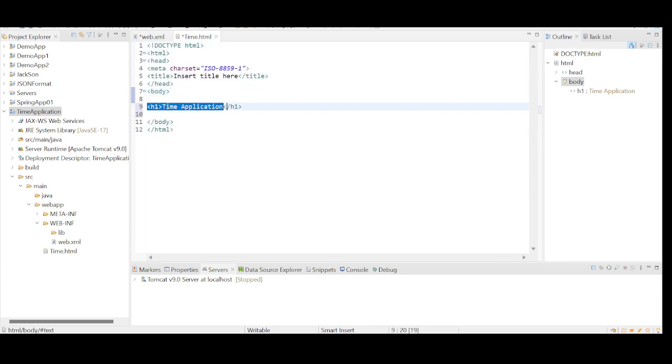Whatever I am defining in this body, when I try to run this page, it will be displayed in the console. How is it going to get displayed in the console? That could be the question. The answer is very simple. Let me save this.